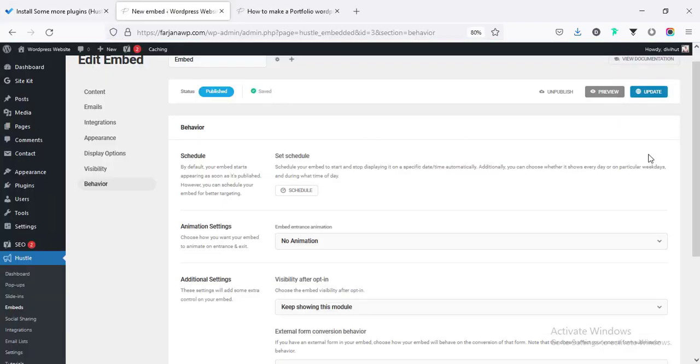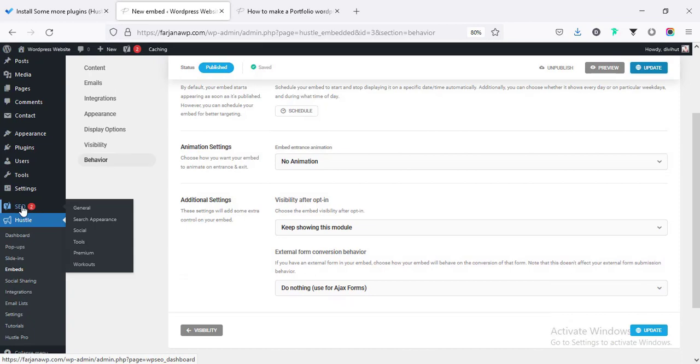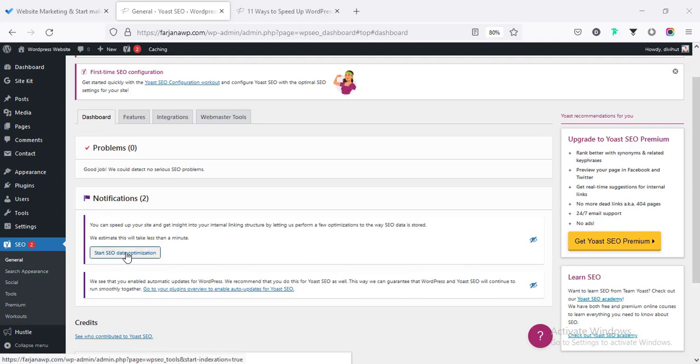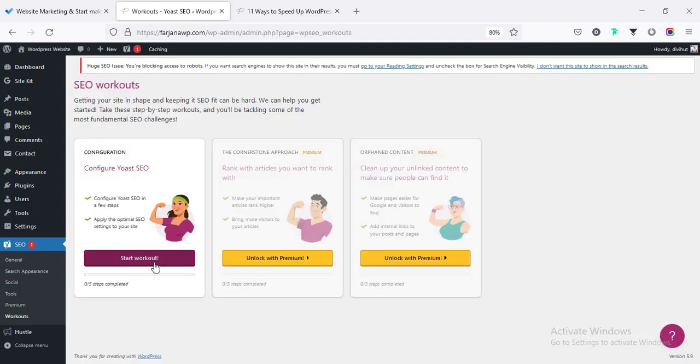So going to again dashboard, and here we will find a tab like SEO. This is coming from Yoast SEO. If I go here, now from here we will find a notification, start SEO data optimization. So I'm going with this step. And also here we will find another option, first time SEO configuration. So for the Yoast SEO configuration workout, I'm going with this link and going with start workout.